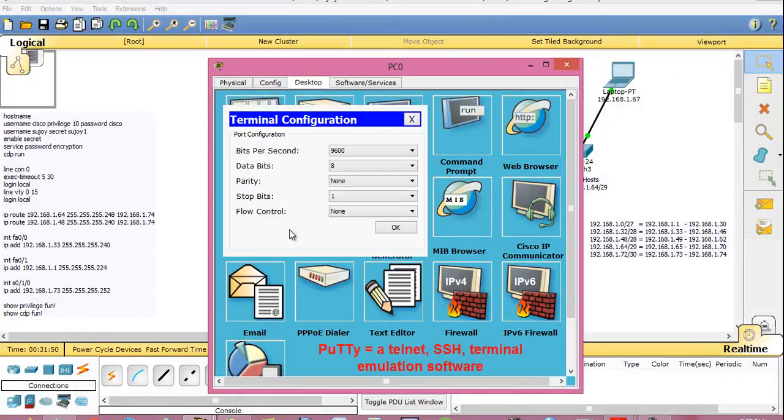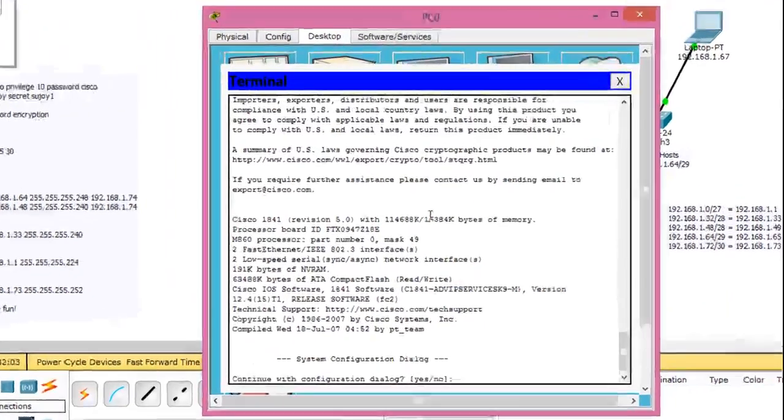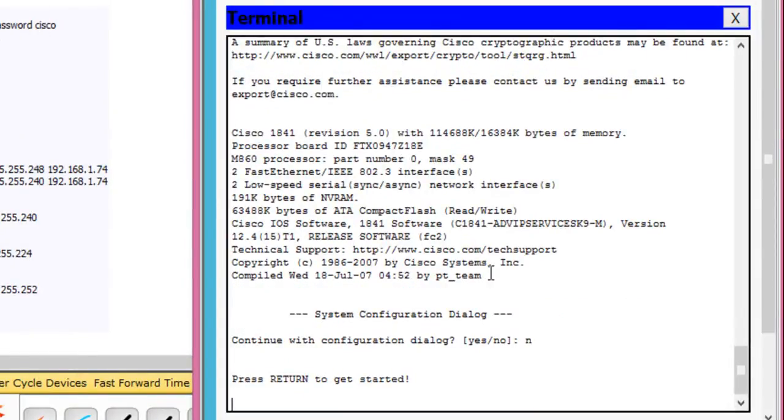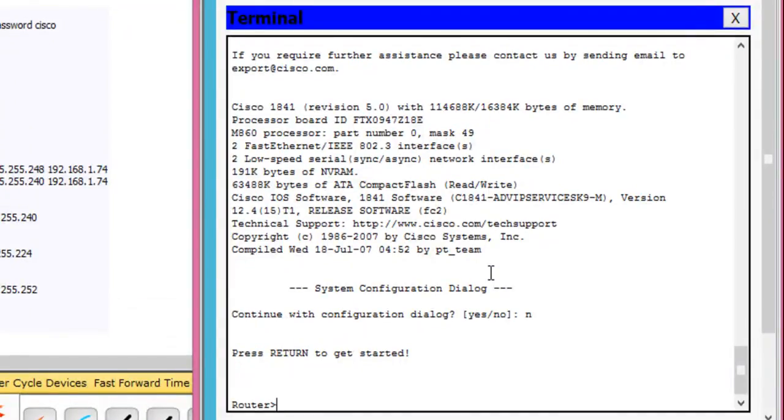In real life, for this console operation, you need to use a terminal emulation software such as Hyperterminal or PuTTY. But this terminal emulation software is built in Packet Tracer. So you simply go to terminal, click on OK and you will be presented with the console screen of the router. Here the router is asking for initial configuration. Press no, N, and press enter, because you will be configuring the router by yourself, not by default prompt.